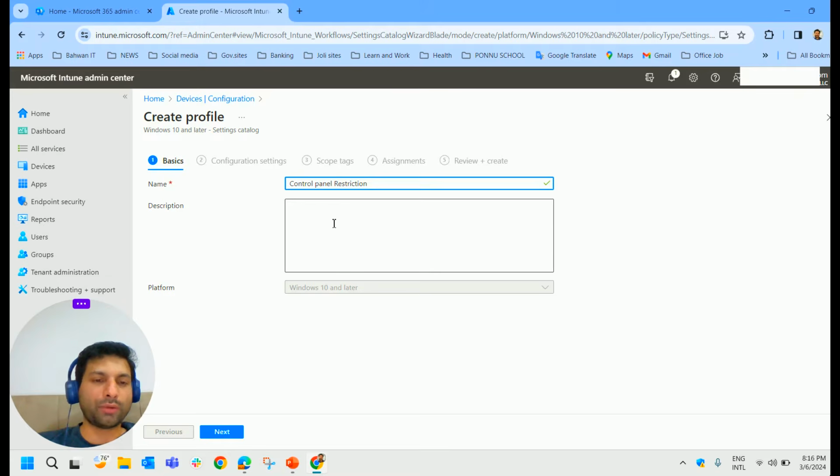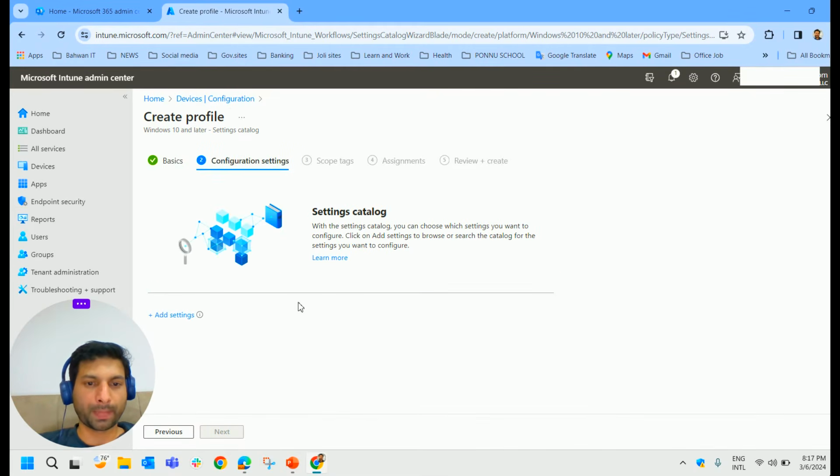In the same way, in these configuration profiles, we can create the same or even more policies and profiles here. So in this video, I'm just giving you one example of a configuration profile by restricting the control panel access. And in the coming videos, we will be creating and exploring more options in configuration profiles. So I'm giving the description as control panel restriction again and clicking on next.